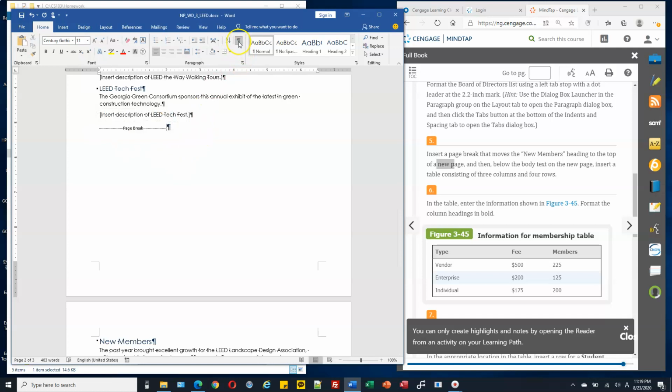Okay, if you disable this button, then this does not show anything. So sometimes this is very useful. So click this button so that you can see the page break is applied at this point.